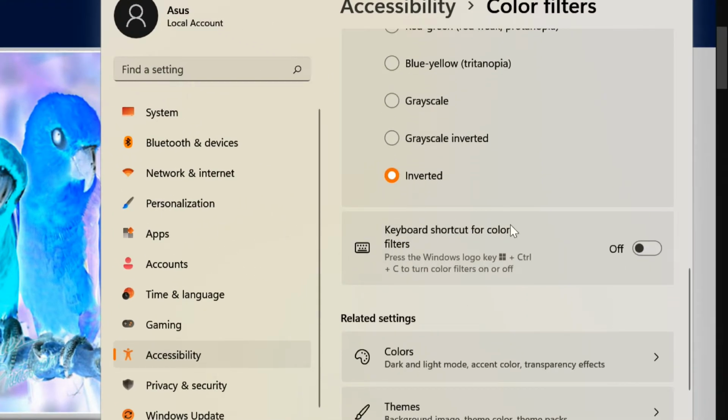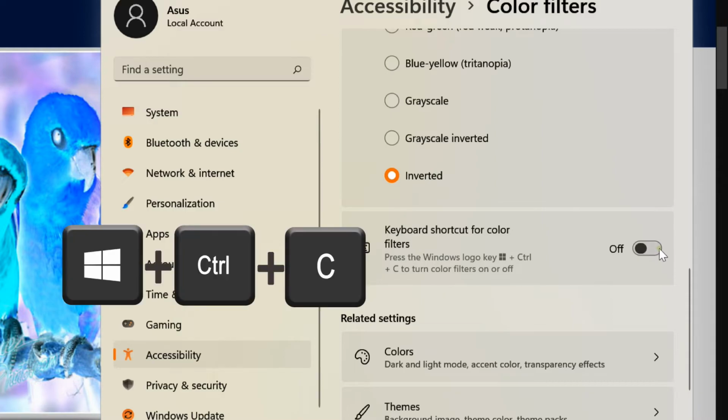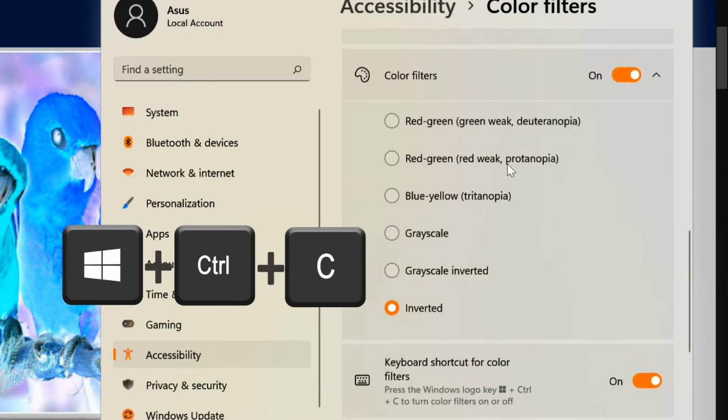If you like, you can enable the quick keyboard shortcut that allows you to quickly toggle color filters on or off. To do so, flip the switch beside keyboard shortcut for color filters to on.